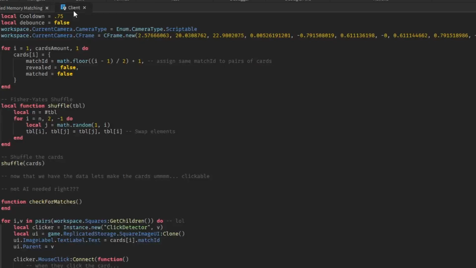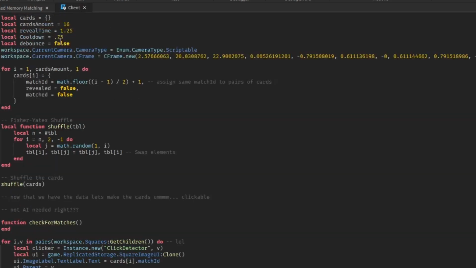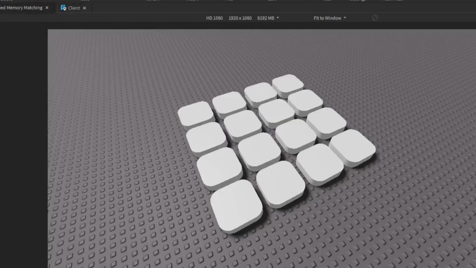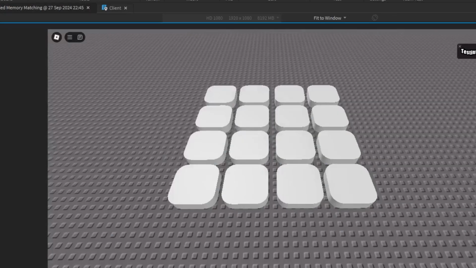So yeah, next I want to do UI. Maybe make it look a little bit prettier, and maybe some sound effects.